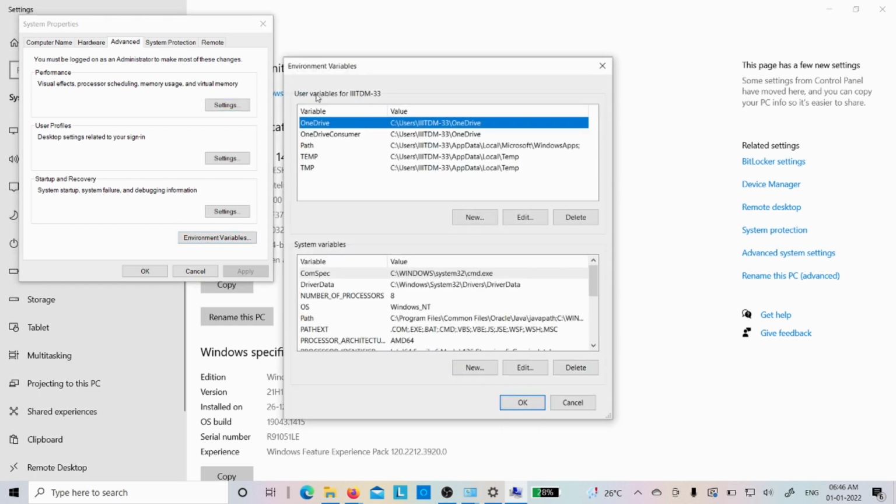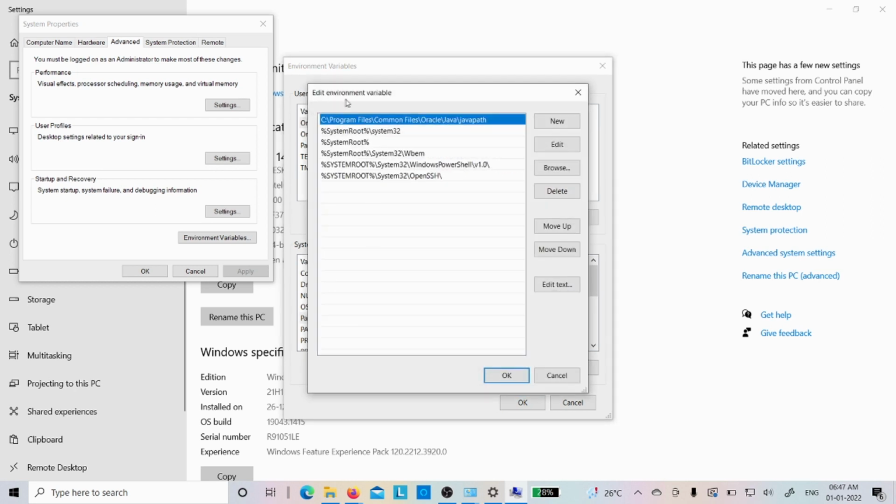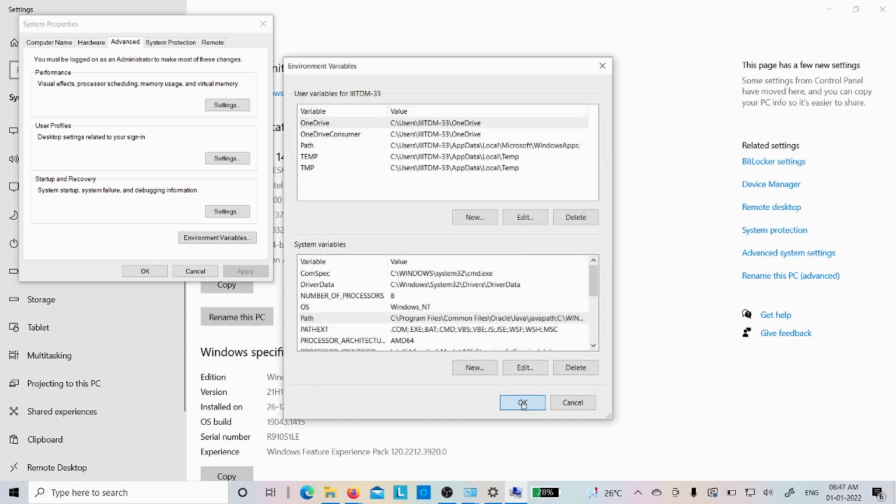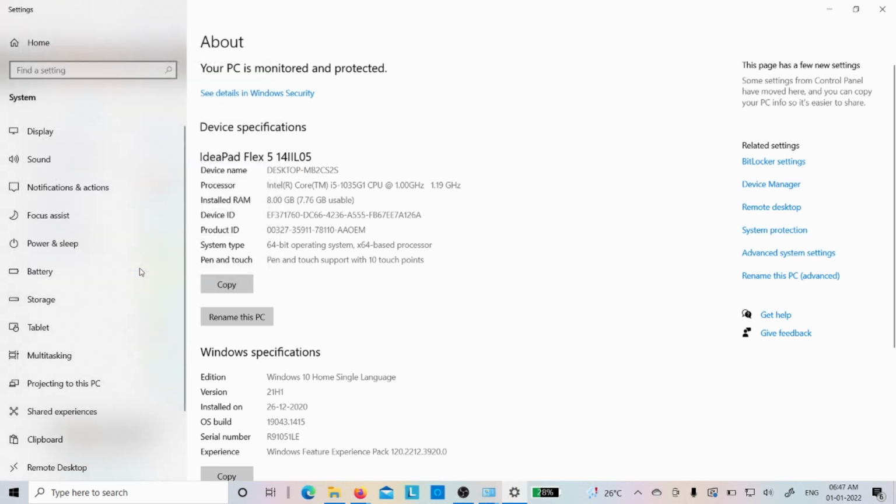Now you will get user variables and system variables. In system variables you can see the Path. Click on this one. Now you will get Edit environment variable. Now click on New. Once I click it, whatever I have copied I will paste here. Look here, it is pasted as C, Program Files, Java, JDK, and then bin. Now I will press OK here, and OK here also.